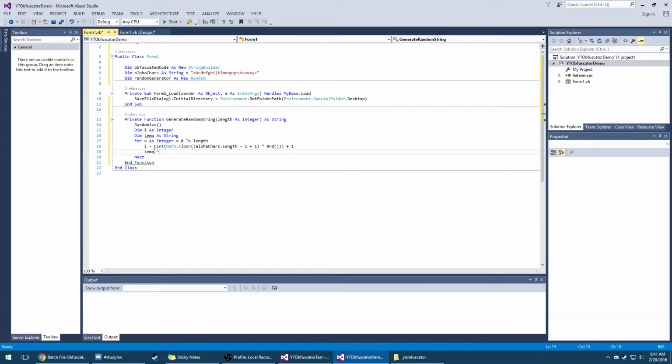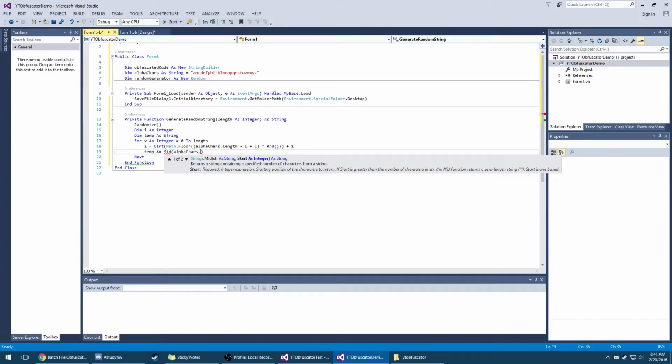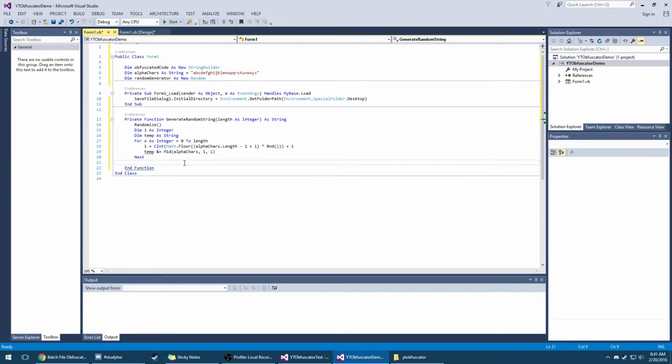So how we're going to do that is temp &= , so we add it onto what's currently in temp, Mid. Get from the string alphaChars, take it at position i and length 1. Let's say i is 3. Then we take from the alphaChars string at position 3 one character. That would be 1, 2, 3, we'd just take C, and put C into temp. And that keeps looping until it's done. Then we return temp, and that returns our random string.